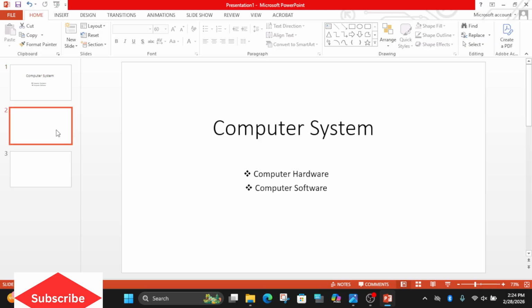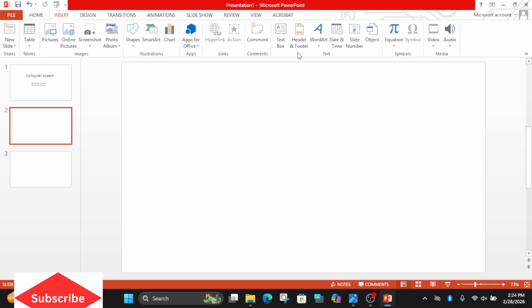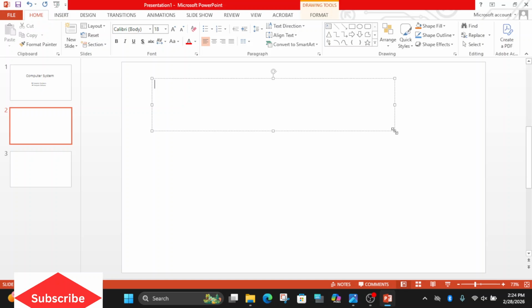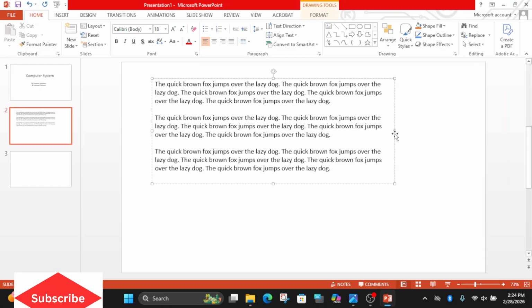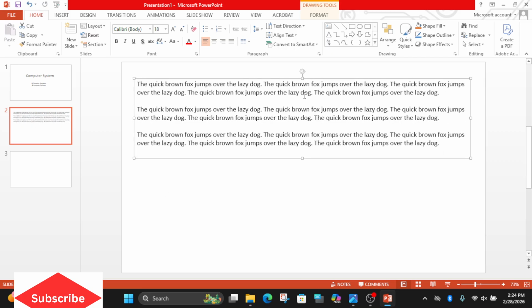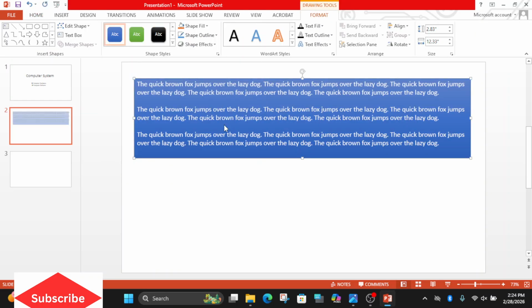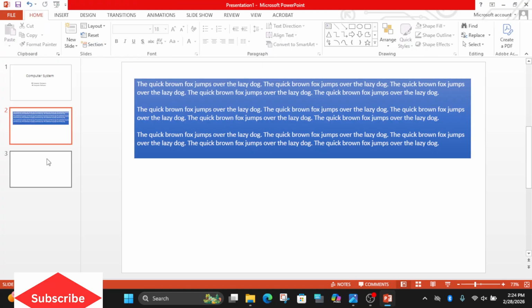On the second, it is blank. Let me add some text. Type equals rand. This formula helps us to display sample text. You will have such text. Then you can fill the background of this text box. Under Format, here you can change it like this.